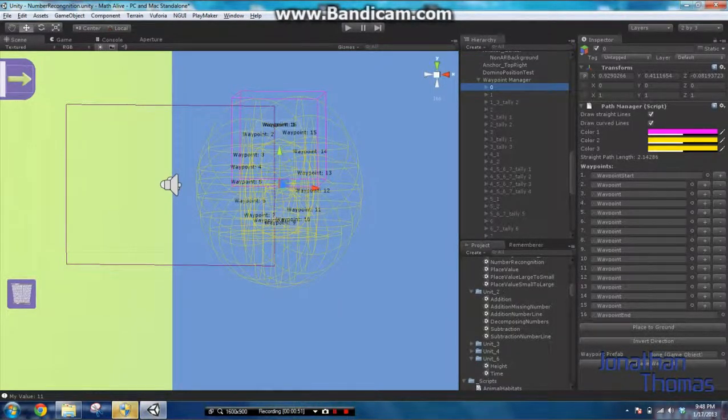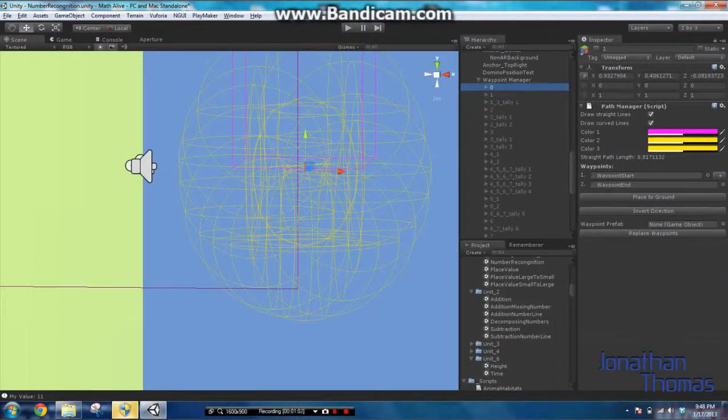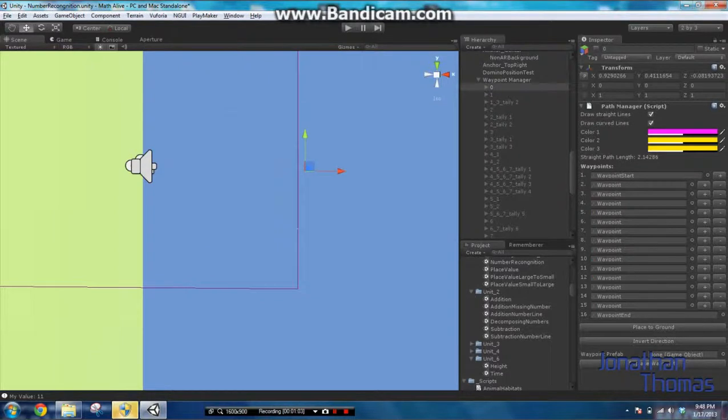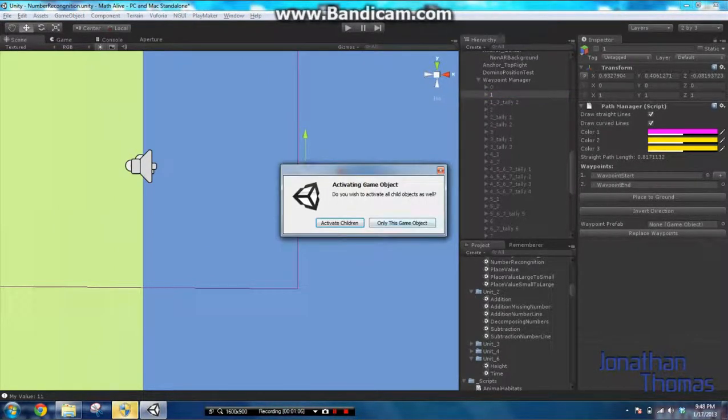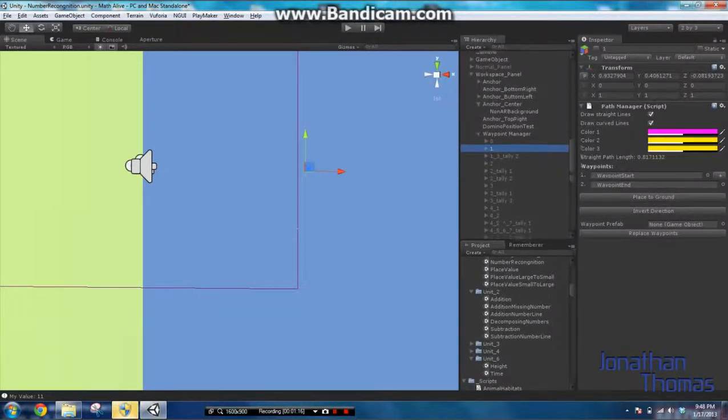So I have a zero shape, as you can see. Waypoint 1, 2, 3, 4, 5, 6, 7, 8, 9, 10, so on till it goes back up to 16. And one for the number 1, which is just simple 1 to 2. And as you can see here, I have quite a few, and I'll show you why in a second.